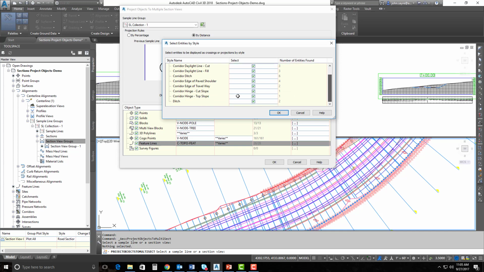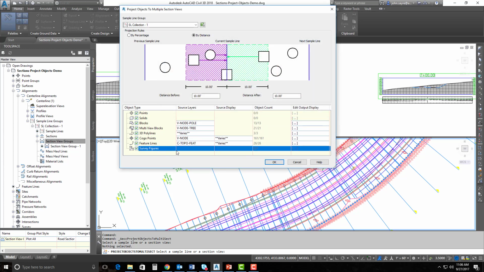Now, I don't have any other feature lines in this drawing besides the feature lines that are being generated from the corridor. But if you had multiple feature lines in here, or you took the 3D polylines and made them feature lines, then you would be able to see those in this dialog box also. But it's just showing the corridor feature lines now. We're also able to utilize the survey figures. We're only able to actually edit the output display on those. So I'm going to go through the process of actually just adding some of this information to the section views and show you how it labels. And I'm going to talk about how the crossings are shown and how the projections are shown, and the differences.